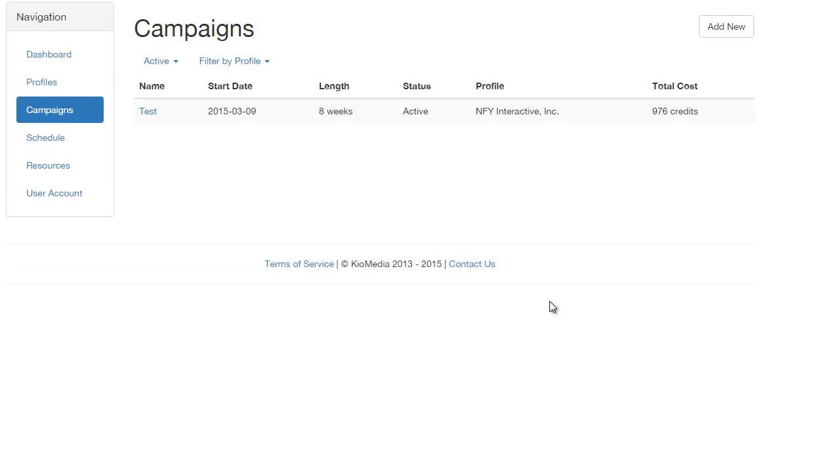and we will see that this campaign is named Test. The start date, it's 8 weeks long. It's currently active, and it cost 976 credits. So that basically does it for campaigns. At this point, we can close the door, and this campaign is going to run articles for us for the next 8 weeks. It'll create 16 articles, one on Tuesday, one on Thursday.